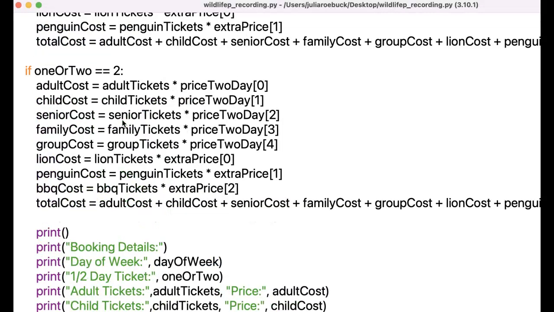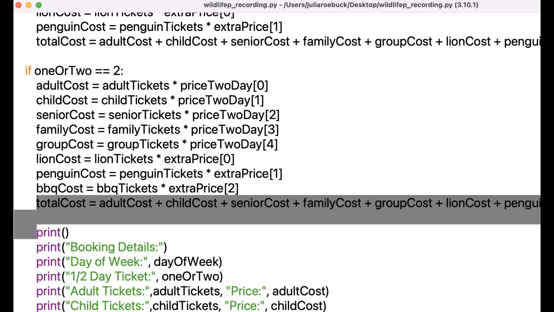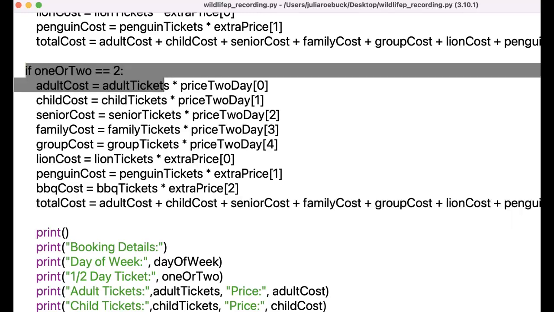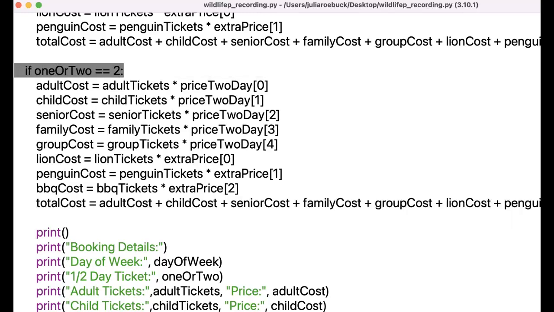Yes, and I think I know what I've done here. If you see here, I've done a classic block error. I've got an if statement: if 1 or 2 equals 2, and then the code is actually under this if statement. So it's only ever going to print out what the booking details are if they book a 2-day ticket.